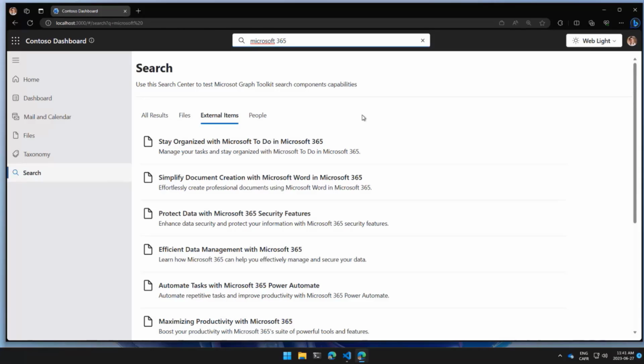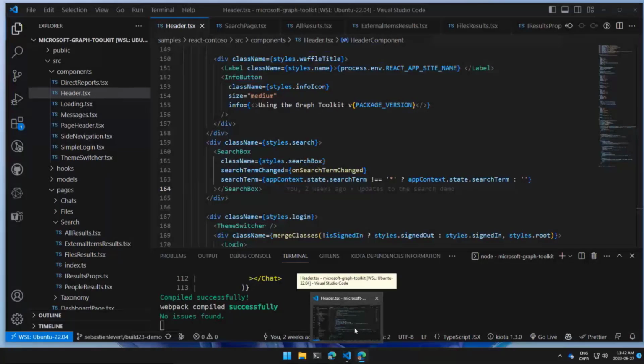And it really, really helps with bringing line of business, SQL databases, on-premises SharePoint data. All of that are external items that are being ingested directly inside your Microsoft 365 tenant. So let me show you a little bit of code before I hand it over to Paolo.